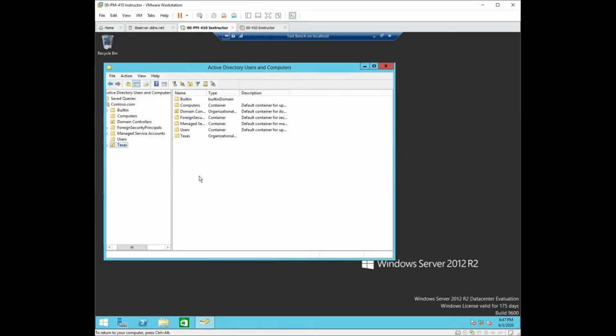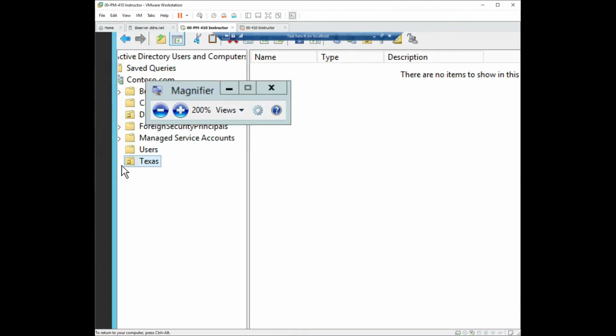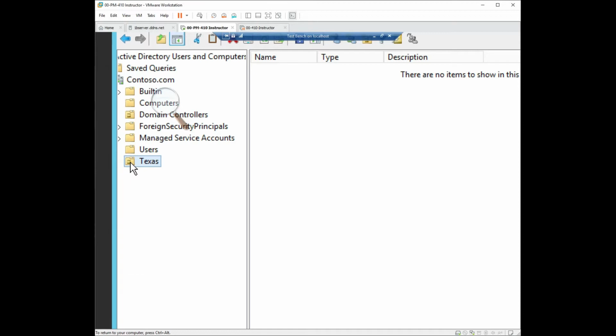I'm going to go OK. So see how it has that little icon there? It might be hard to pick up, but you probably see it on yours too. See right there, that tells me this is an organizational unit.